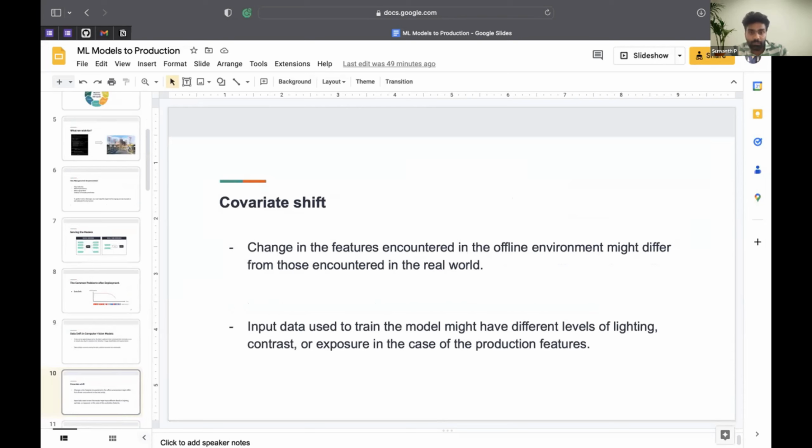One is covariate shift. It's nothing but changes in the features encountered in production versus what you just trained on. For example, let's say you train a model on some low lighting images, images which are a bit dark, and you go to production and have a different kind of dataset, some brighter images, etc. So there's a shift in the type of data that you trained on. That's covariate shift.